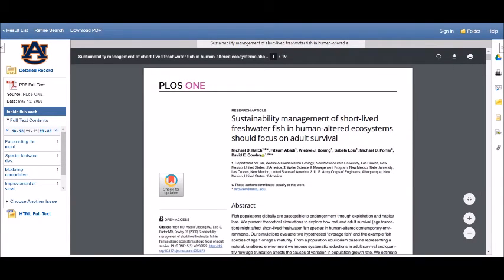So here we have that PDF. We can also click this button to download this article. That way you can save it on your computer and keep it. That way you don't have to come back to Academic Search Premier and locate this text again should you need this in your future research.